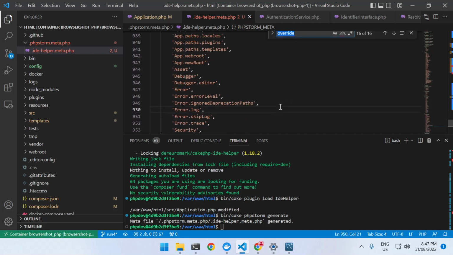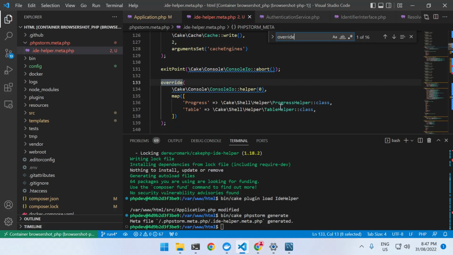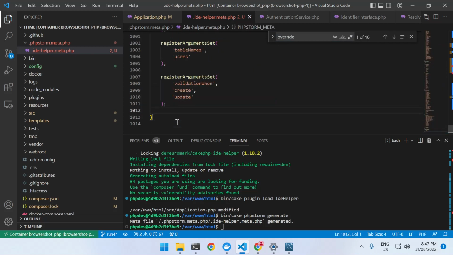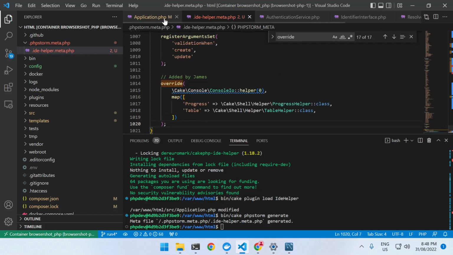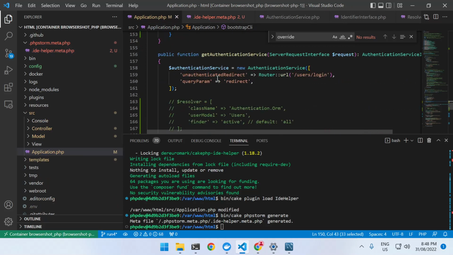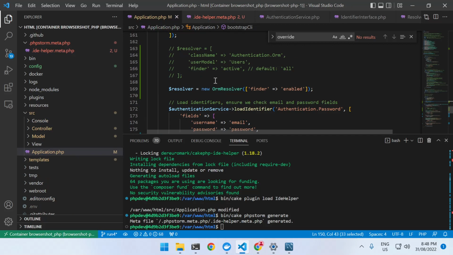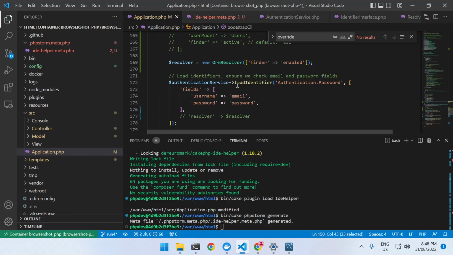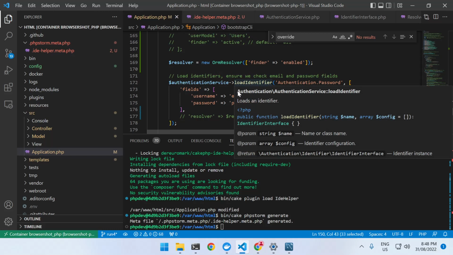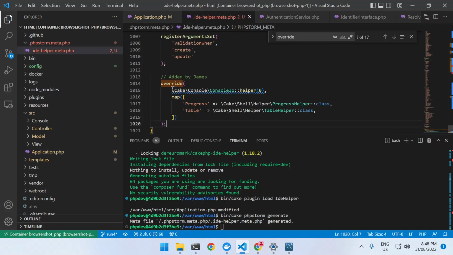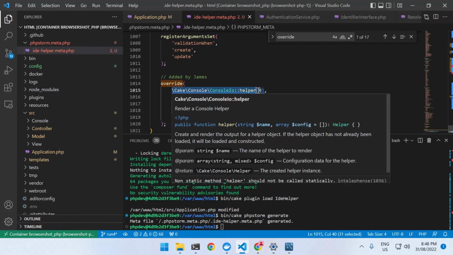So what we're going to do is we're going to search for a command called an override, and I'm just going to copy this block of code, go to the bottom of the page and paste it in, and now we're going to go back into our application PHP file and go to where we're having the problem, and we're going to see that we need to specify this. So we've got that, we need to specify that within this IdeHelper. So that's what we're going to tell it about.